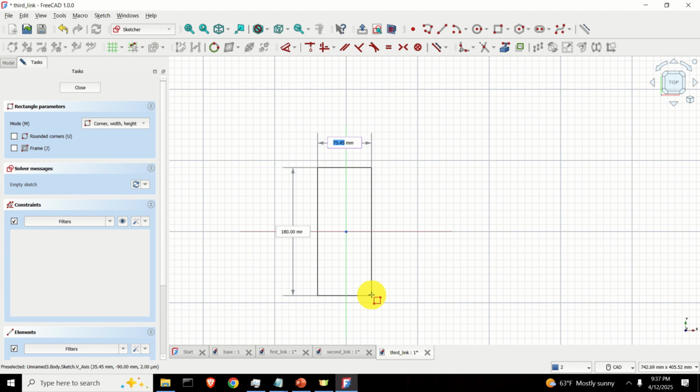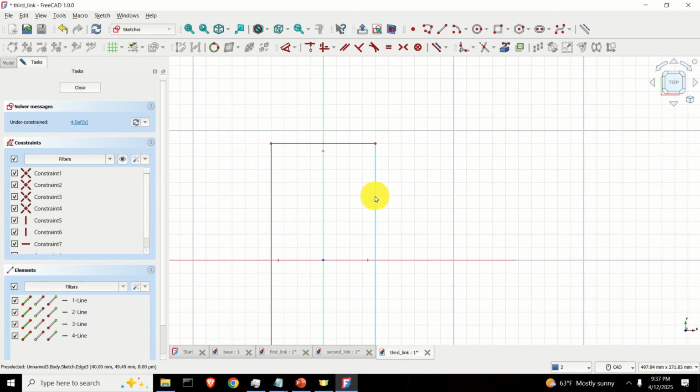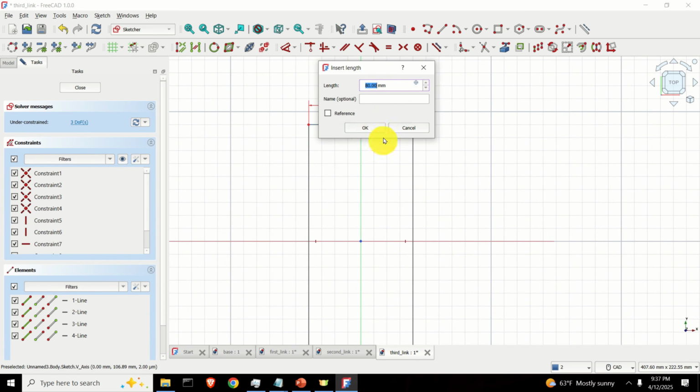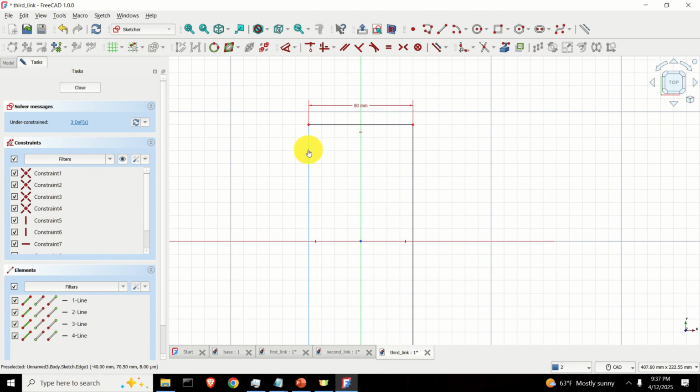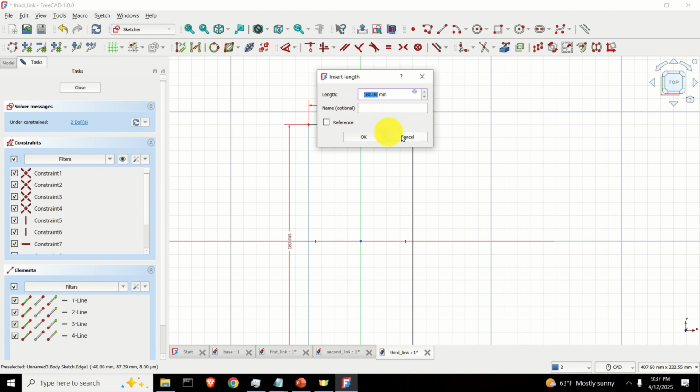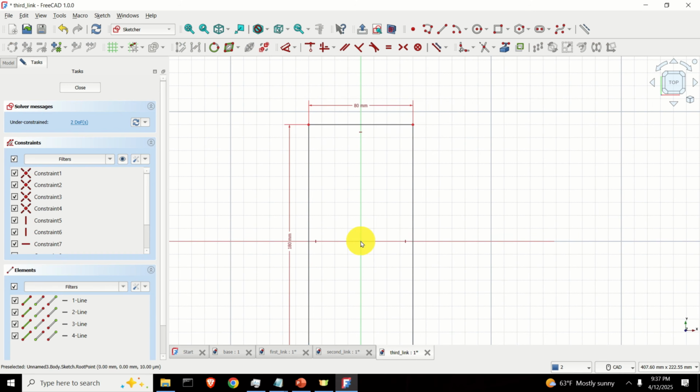So let's go with 180, and here you have 80, right? That should be it. Okay, let's now constrain these dimensions. Click here, click here, click here, 80. Let's go here, here, and let's do 180, and let's constrain the points.